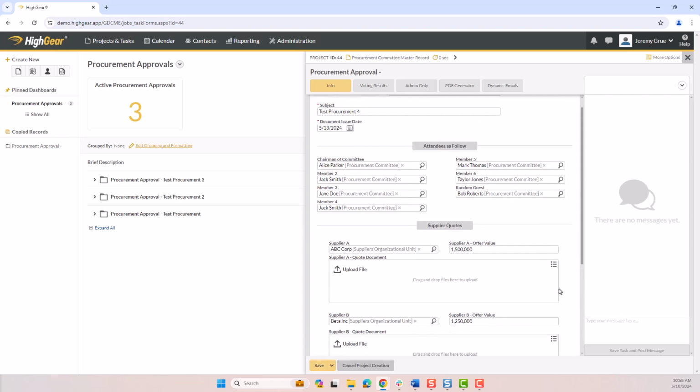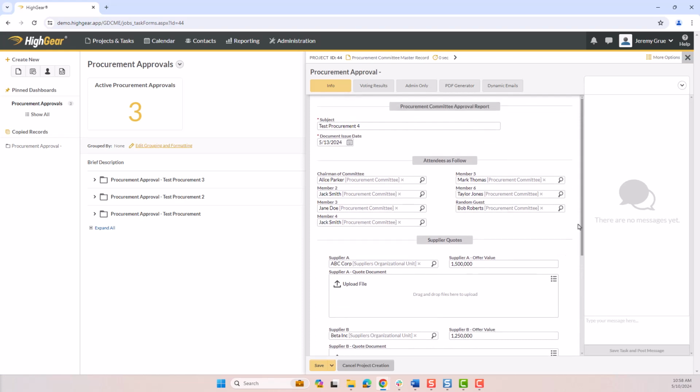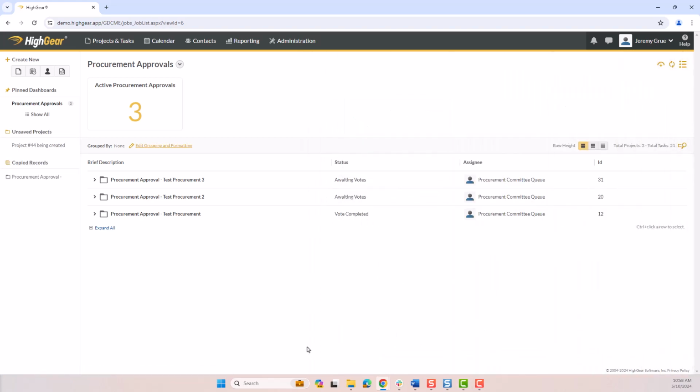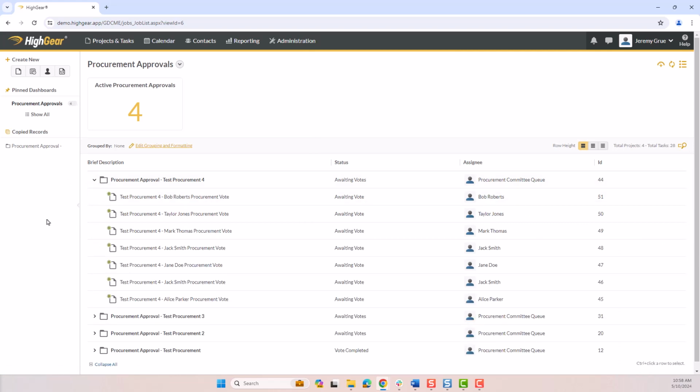So once you've filled this out, whether you do it manually or just use the one that's copied on the dashboard, as soon as you save this, the subtasks for the votes will be created. So you can see here procurement approval for test procurement 4, and if we expand this, we have all of the voting subtasks.